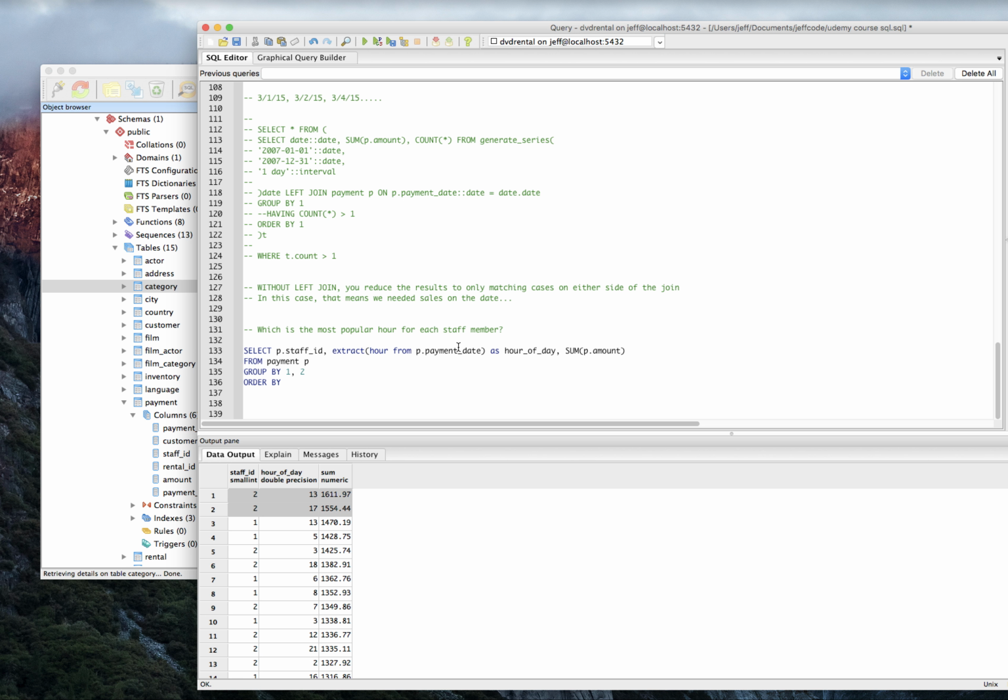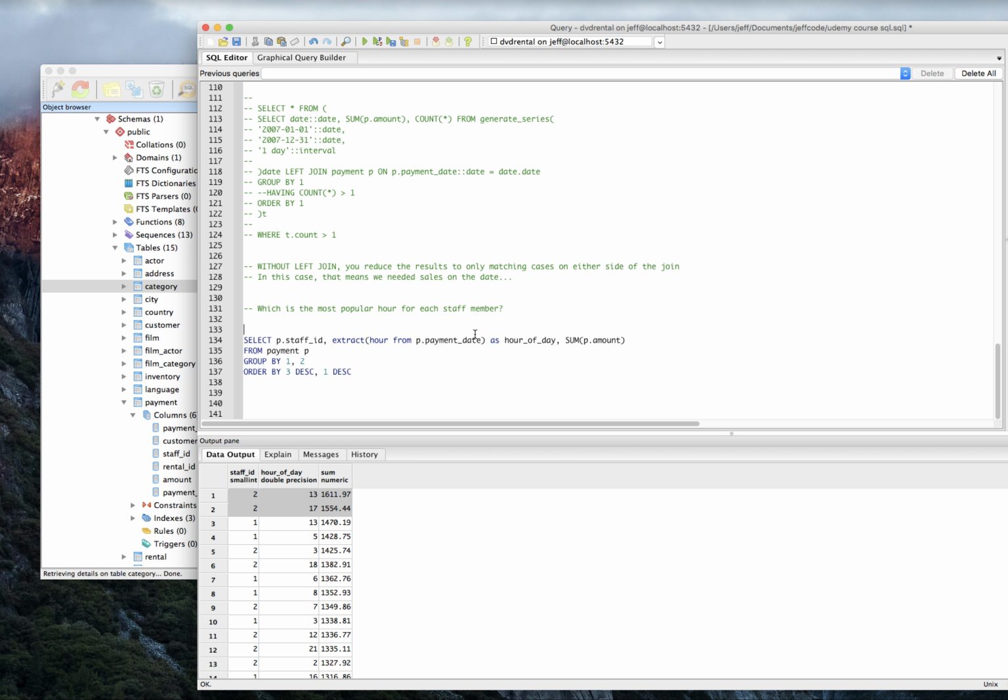We could do order by 3 descending, and maybe staff ID, which is 1. Let's see what happens there. No. Maybe this will work. No. So now we're in a situation where we just want to have the staff ID, the hour, that's the biggest one, and the amount. So I'm going to show you something that we're going to get into more a little later, but it's going to actually give us the rank of the hour.